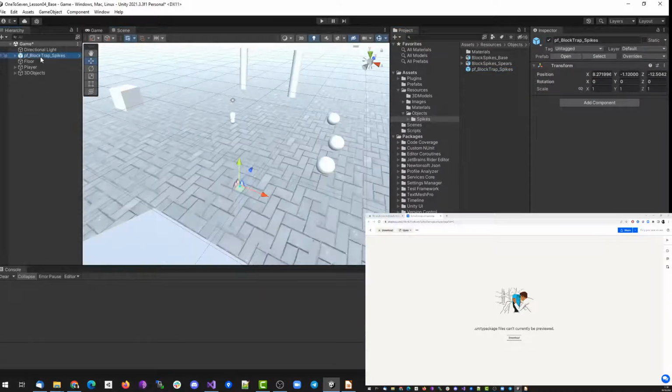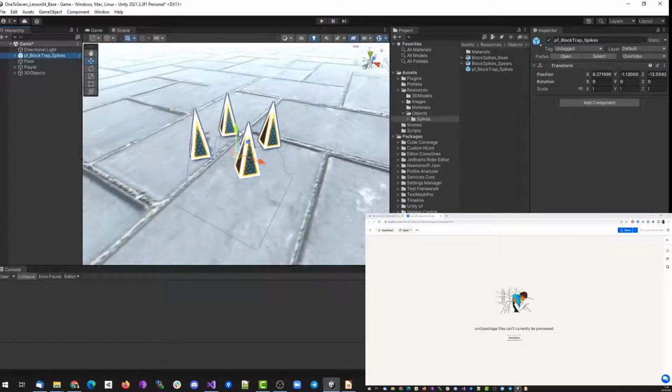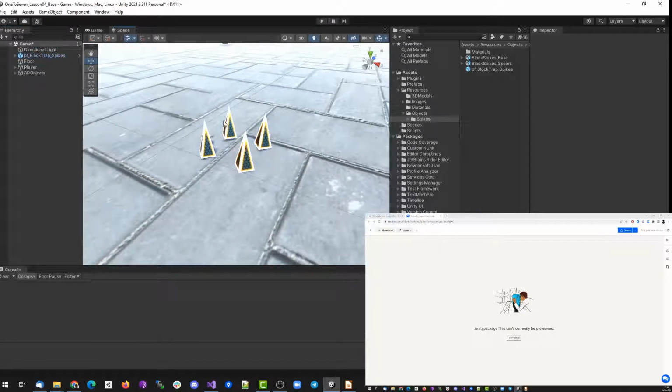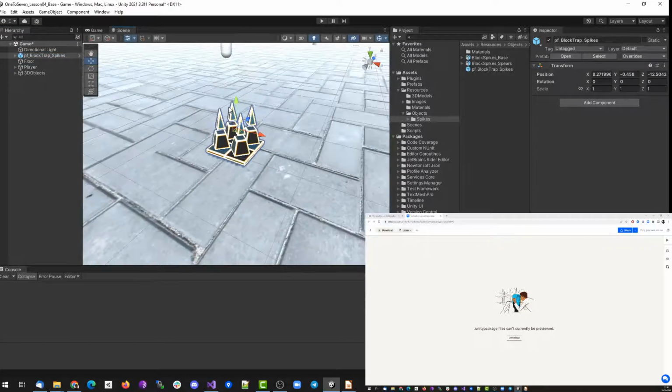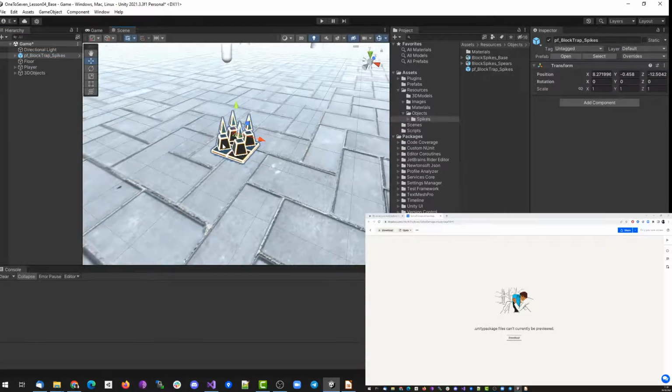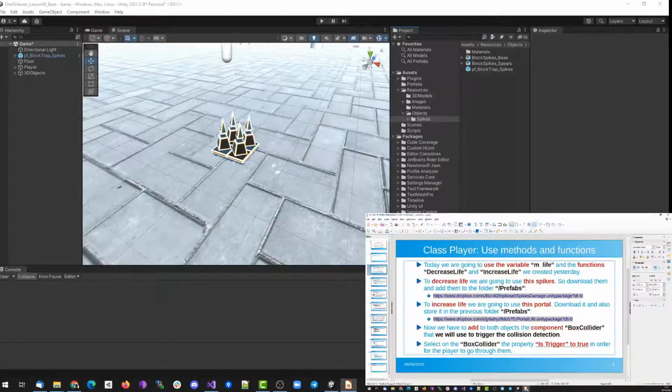Let's press twice to center the camera on the spikes, and move the spikes just above the floor, to be able to see what we have here. We have these spikes that we are going to use to decrease the player's life. And well, let's go for the next asset.